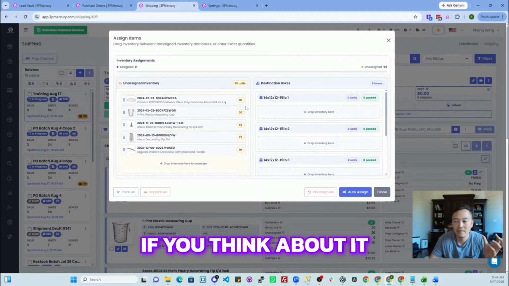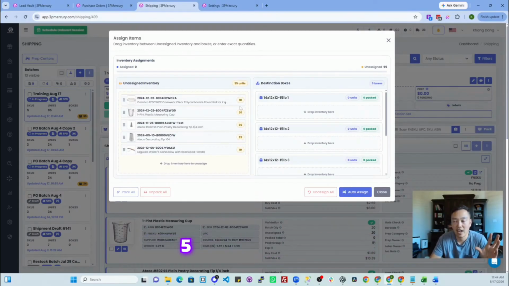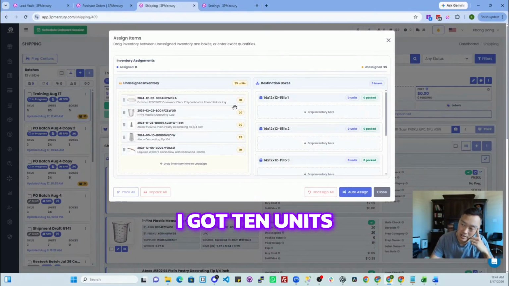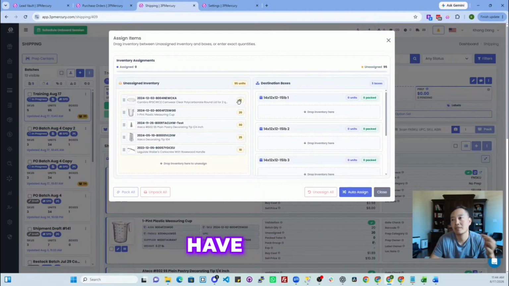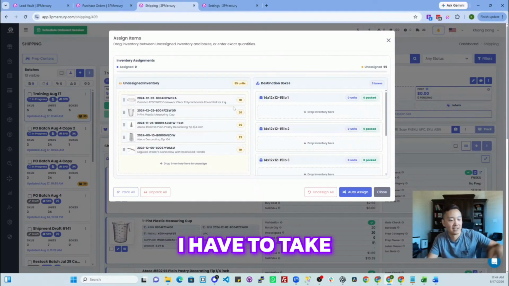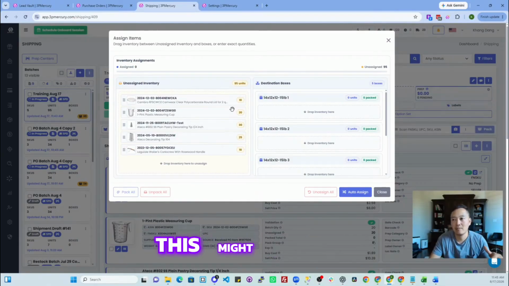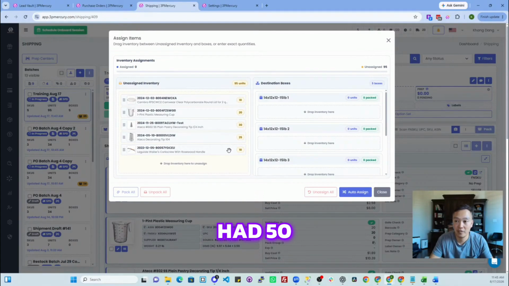If you think about it, there's a reason why people don't do this 5 box setup. It's because it's a pain in the butt, right? Like I have to go here, okay, I got 10 units, I'm shipping in 5 boxes, so that means I have to do 2 units per box. I have to take 2 units, put in each box, and I got to do math for all of these, right? This might be easy for 5 SKUs, but what if I had 50 SKUs? It's like playing Tetris. It's annoying, right?